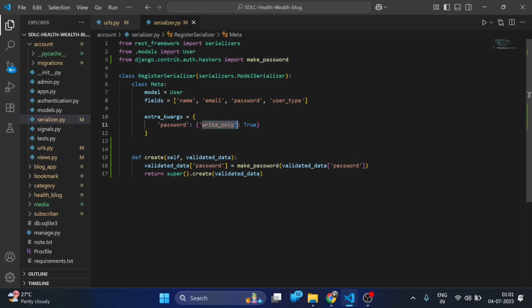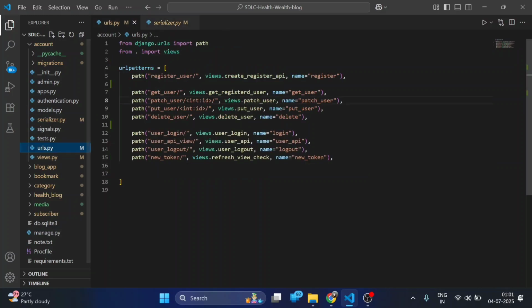here password write_only true. That means we are expecting the password field when we are taking the input from the front end, but we are not expecting the password field when we are giving the response back to the front end. And here we have created a function with the name create. Here basically we are overriding the default create function to make the password encrypted. Okay, so let's go to our URLs now.